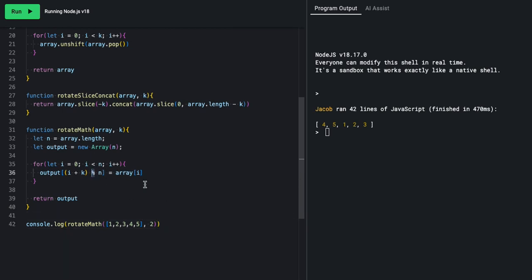Yeah, so this one is just a way of getting the remainder. So I plus k divided by n has a remainder of what? And that is our new index that we give it. So remember, 0 plus 2 divided by 5 has a remainder of 2. So that is our new position for the first position, which would be here.